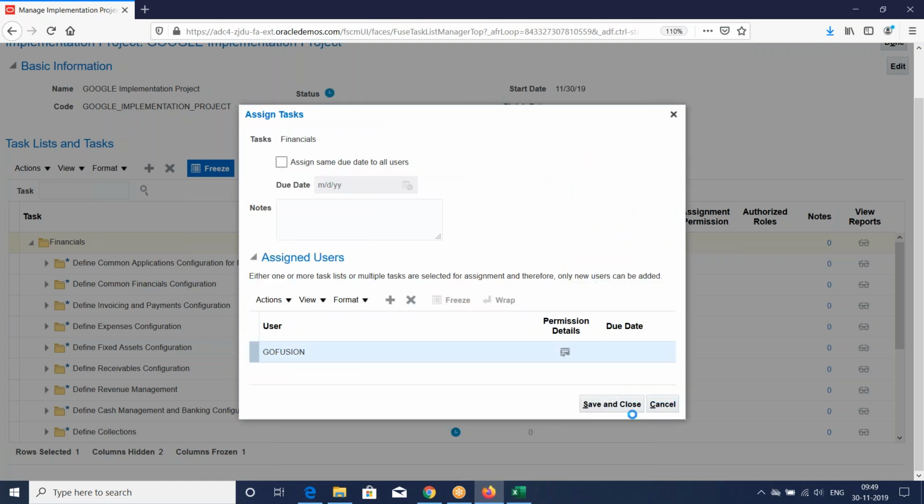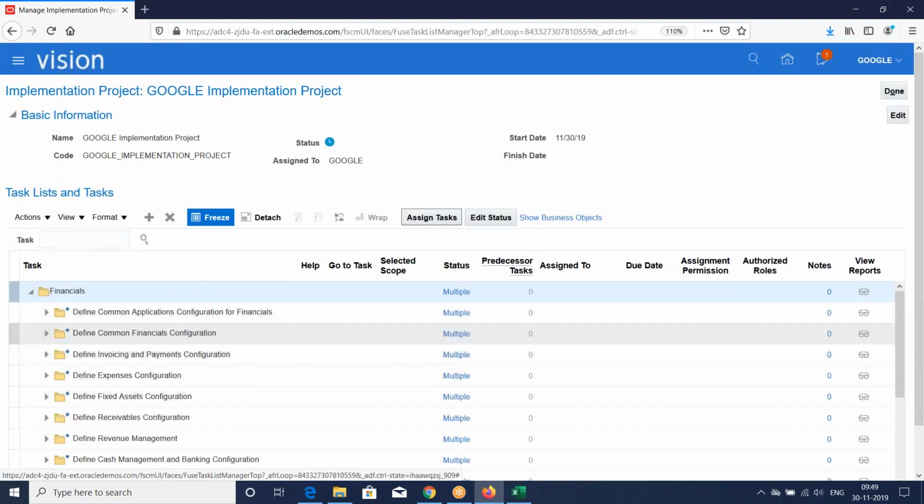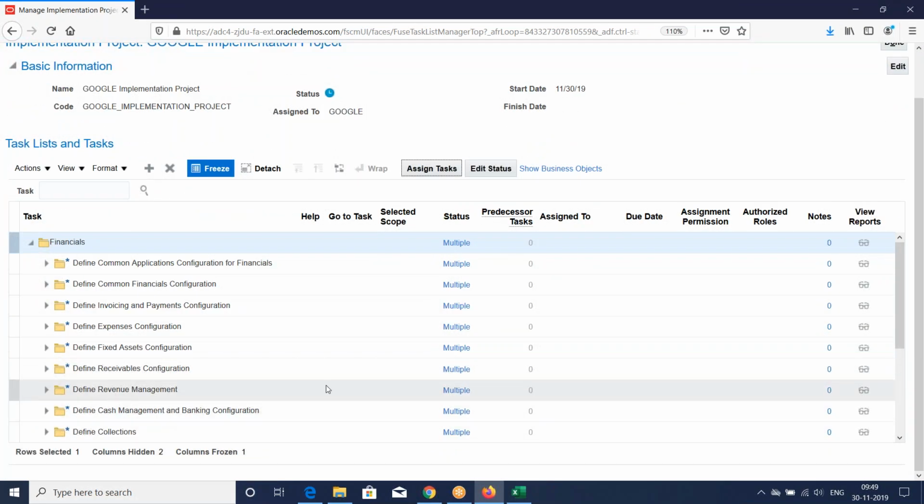Done. So say save and close. Because of these assignments and statuses that we are setting, whether the application setups are completed or not, the system will track all this information at the project level. So what I did: financials I assigned to one resource, and only receivables I assigned to one resource. I set the statuses and all.